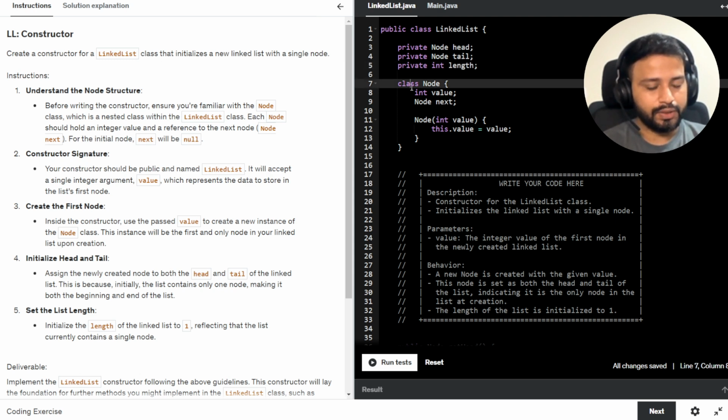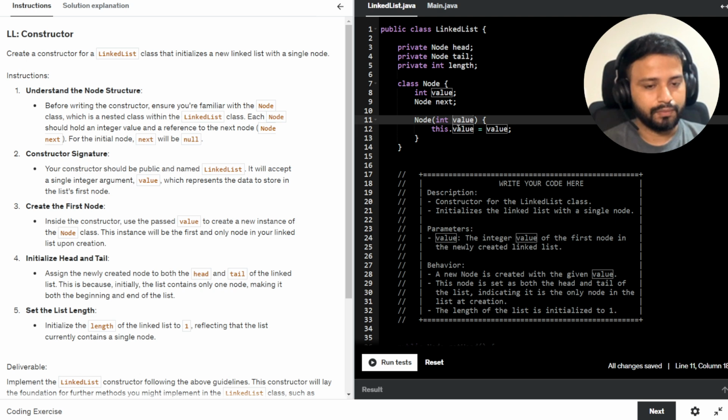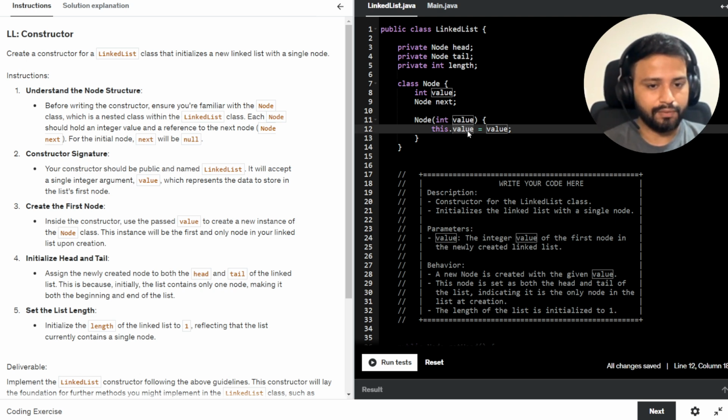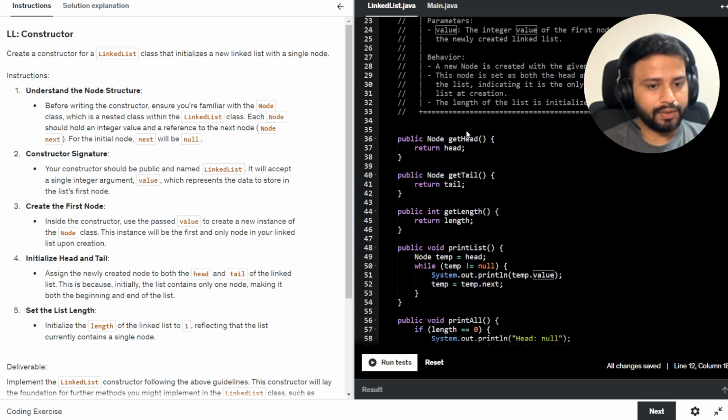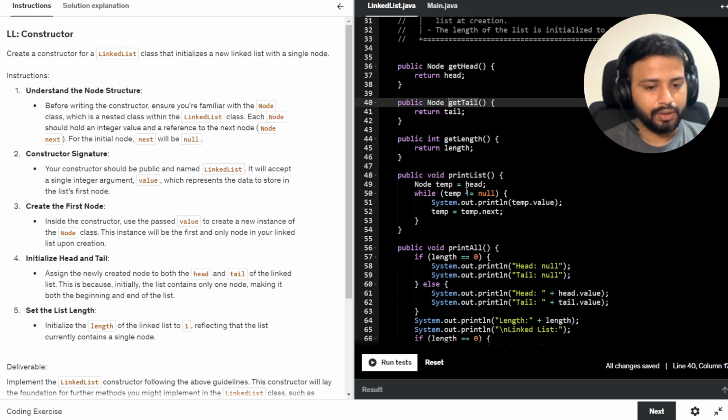Next, if you see, there is a class inside another class. Basically the Node class, where we have an instance variable called value, and another Node variable which points to the next node, and we have a constructor here which initializes the value at the very beginning. Next, there are some getters and setters to get the head, set the head, and maybe get the tail, get the length, etc.